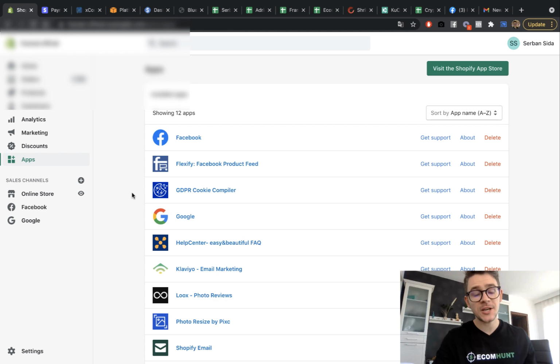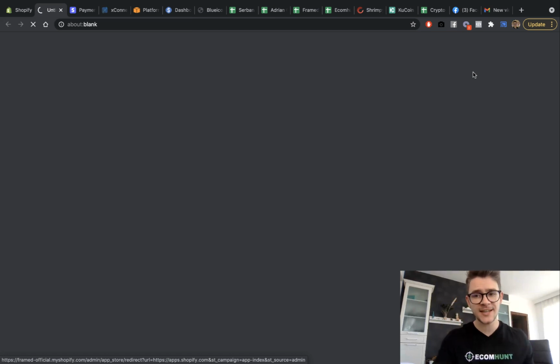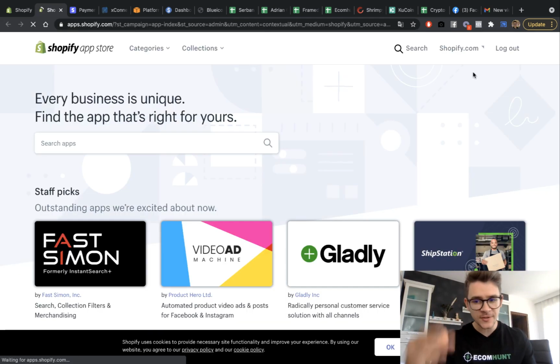Now, let's check out Abandonment Protector. First of all, go to your Shopify dashboard. On the left-hand side, you will see the apps button. Press that, it will take you to the app section. Press the green button, which will take you to the Shopify App Store. Now, this is an app store that will give you thousands upon thousands of useful apps for your store.